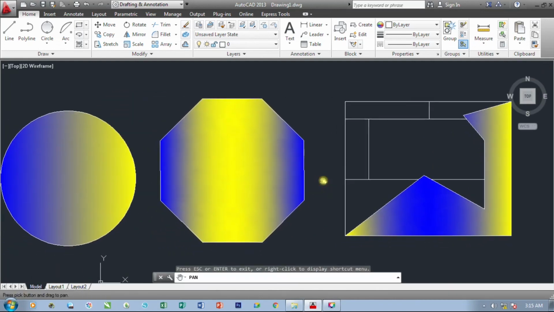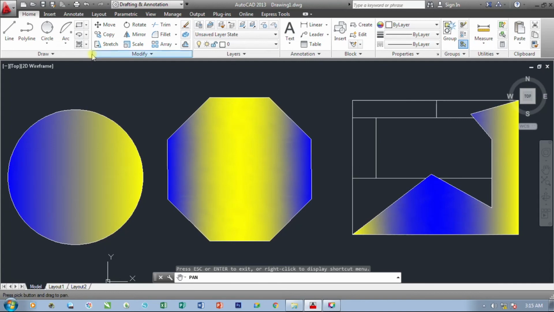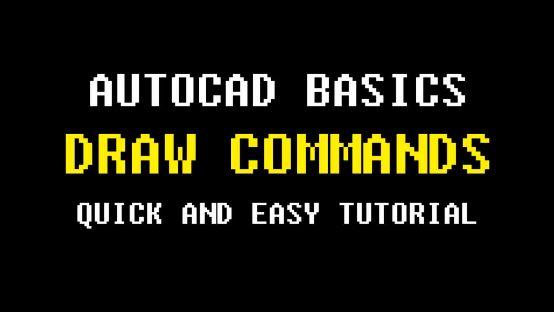These are the ways on how to apply our hatch, gradient, and boundary tools inside of AutoCAD. In the next part of this video tutorial, we're going to create different objects using the different drawing commands in AutoCAD.